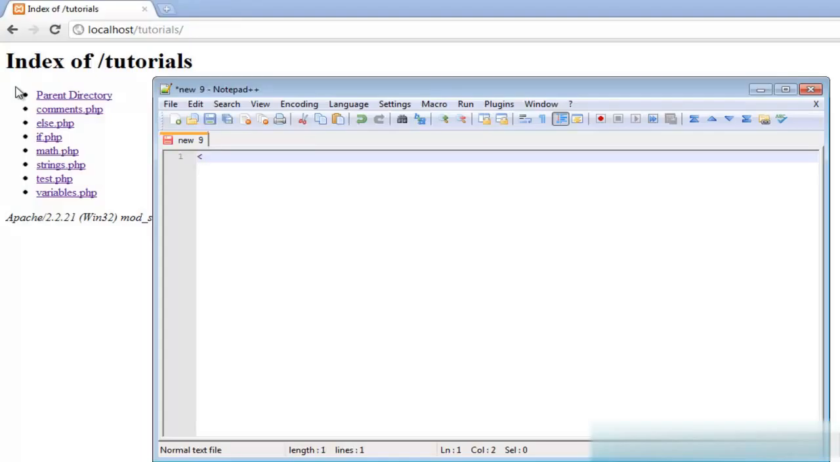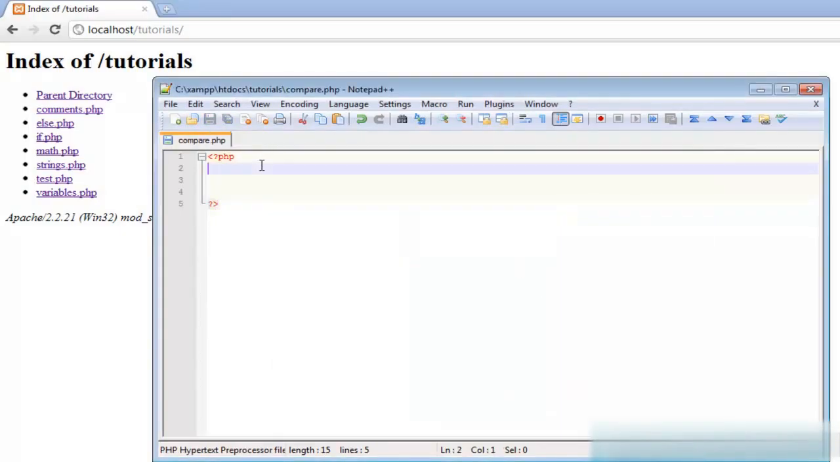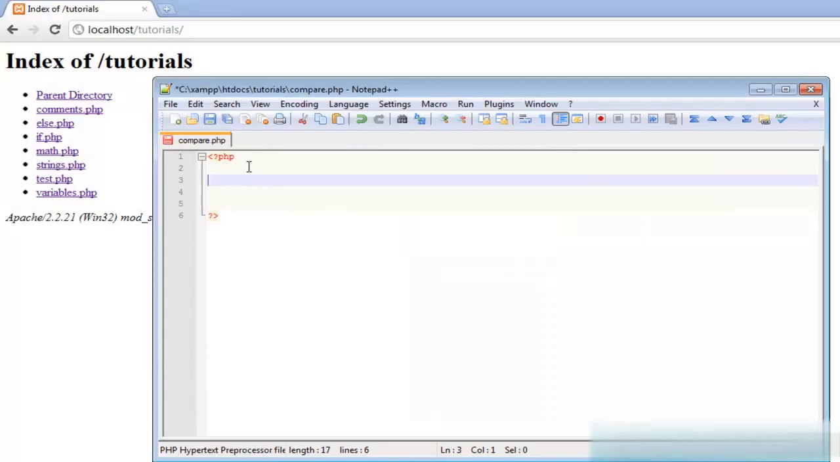We're going to make our PHP file, and as always we'll make our starting and ending tags. We'll save this as compare.php, and we're going to use comparison operators. Now, comparison operators are a way for you to compare things numerically, or you can also compare strings with some operators, and it will basically allow you to just make a decision based on the value of something.